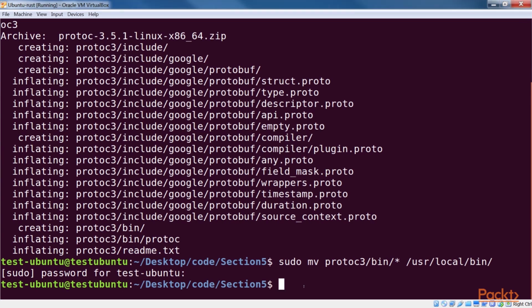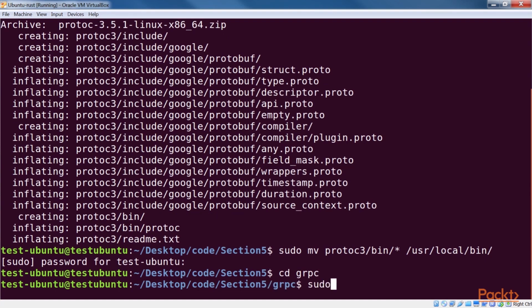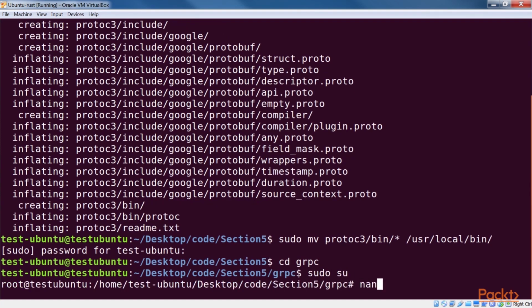Next, we'll need the protocol definition. So for that, we'll navigate to gRPC and also into the root file. Once we've moved into the root file, we'll open foobar.proto file in Nano.